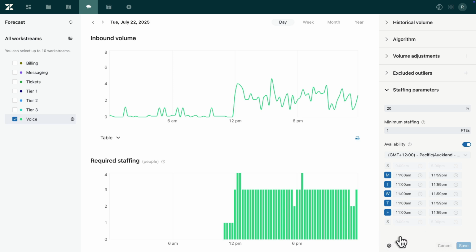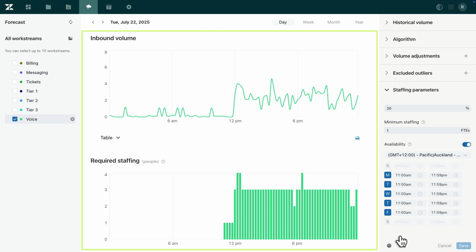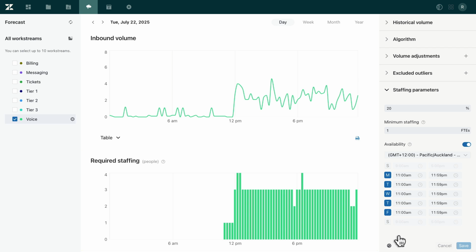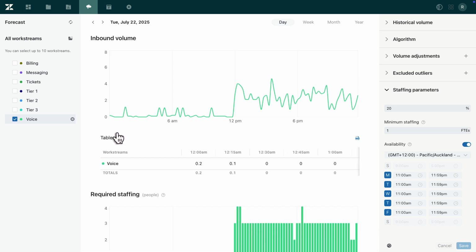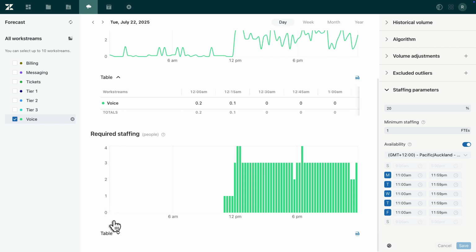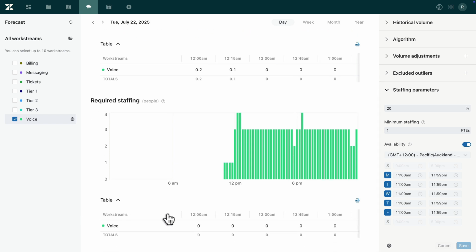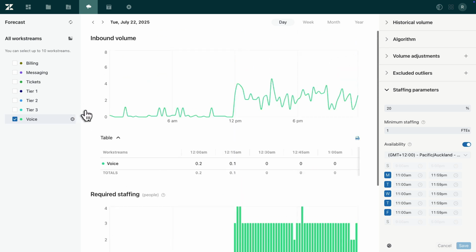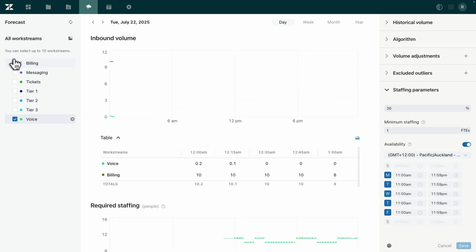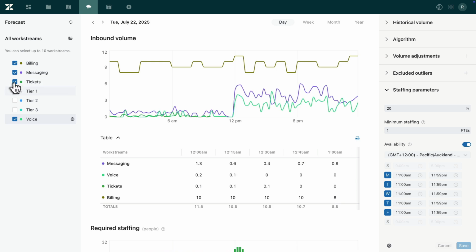Whenever the data gets updated, the charts in the center of the page will automatically reflect the changes. The inbound volume graph shows the expected number of interactions based on the selected time period. The required staffing graph indicates how many people are needed to handle that volume within the same time frame. Both sections also offer a table view, making it easy to export the data and share it with those who may not have direct access to the system, such as outsourced partners or human resources. You can use the checkbox to see multiple workstreams at the same time, or isolate just a single workstream as needed.